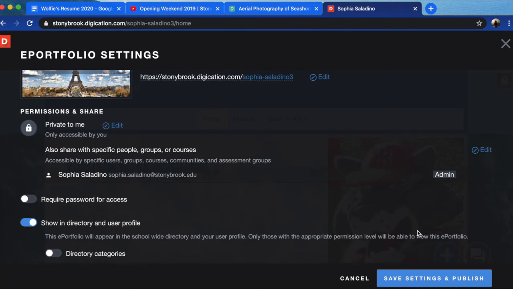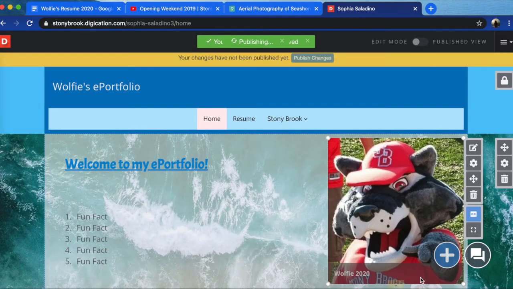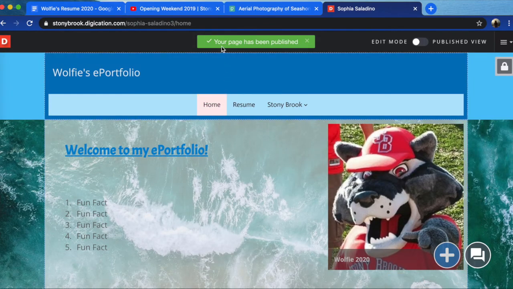All right. Now we can click on Save Settings and Publish. It will take a minute. And now it says your page has been published. Single page. Every time you make a change to any aspect of your ePortfolio, make sure you publish it, even if it's something like changing the font color, because you want that to be updated, right?